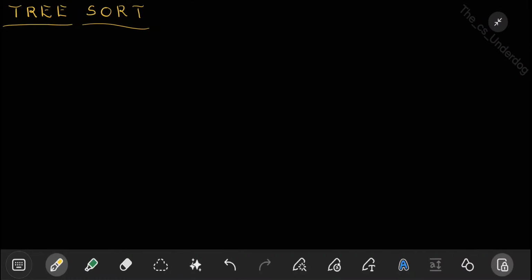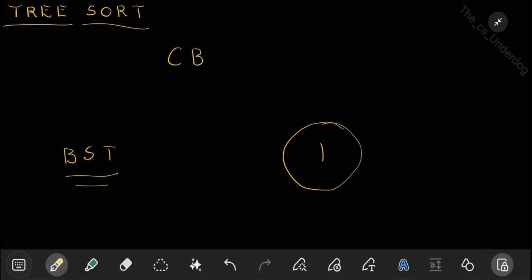Tree sort. Tree sort is a comparison-based sorting algorithm that builds a binary search tree from the input array and then does in-order traversal on the binary search tree. This algorithm called tree sort is based on the data structure binary search tree, and because of that it will be using the properties of this data structure in order to do sorting.